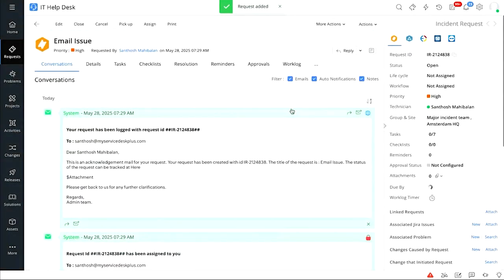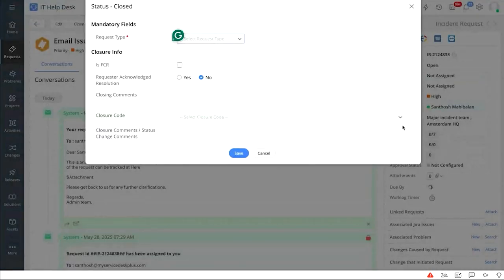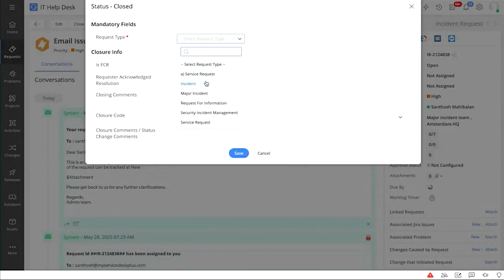And on top of this, let's now see how the closure rules also took place. Let me try to close this request. Keep in mind that I have not updated the request type also. When I click to close the request, automatically I get a pop-up and the request type becomes a mandatory field, stating that I will have to enter the value for the request type also.